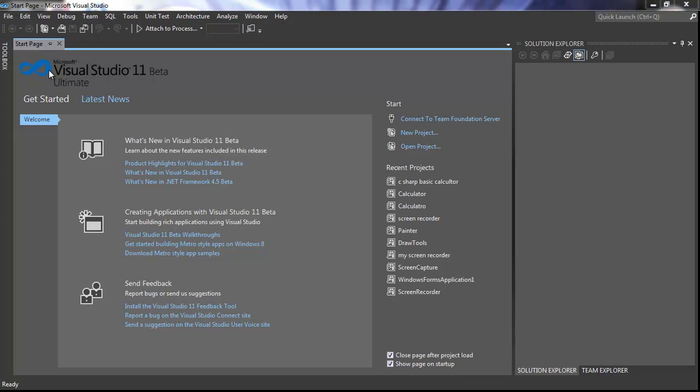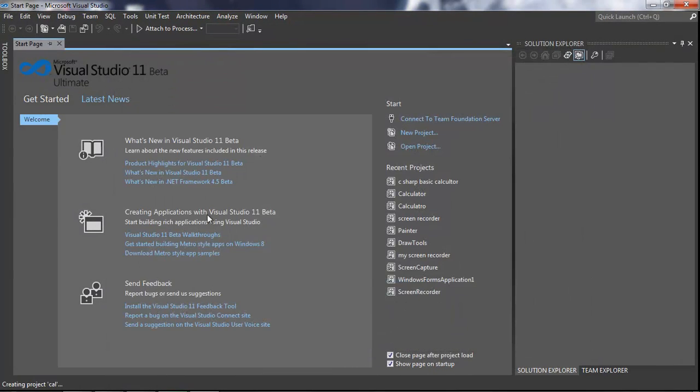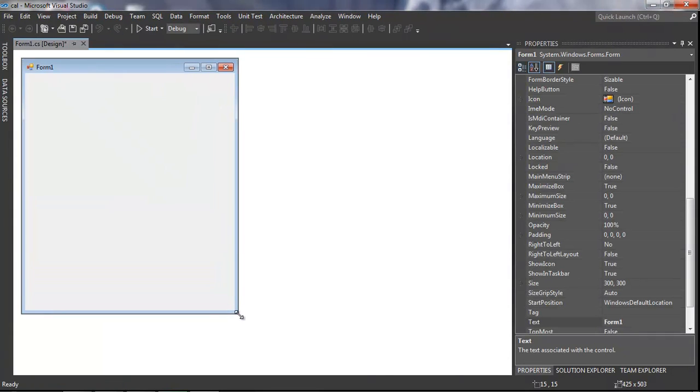Today I'm going to show you how to program a calculator in Visual Studio 11 Beta. Now this does work in Visual Studio 2010 and Visual Studio 2010 C# Express Edition. I will be using C# as the programming language instead of VB because I don't know VB. I only know very little C#. Now you're going to want to click on New Project, go to Windows Forms Application, and call it whatever you want. I'm a beginner at using C#, so I can only tell you what I know.